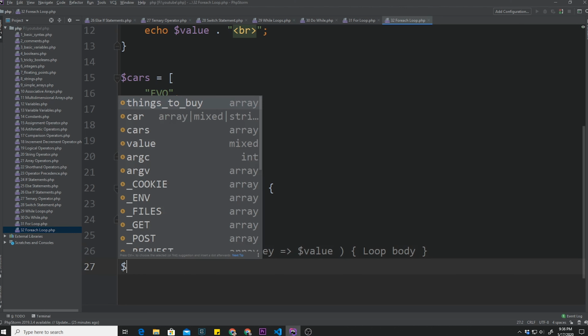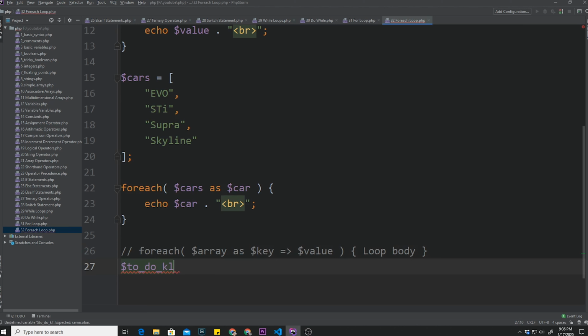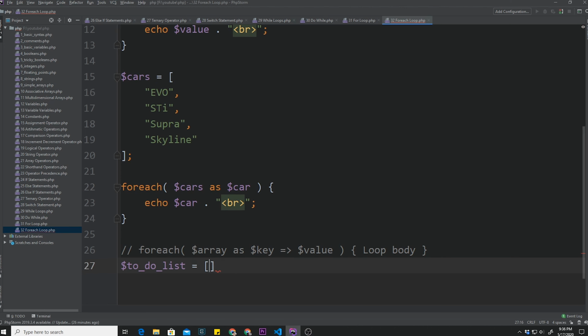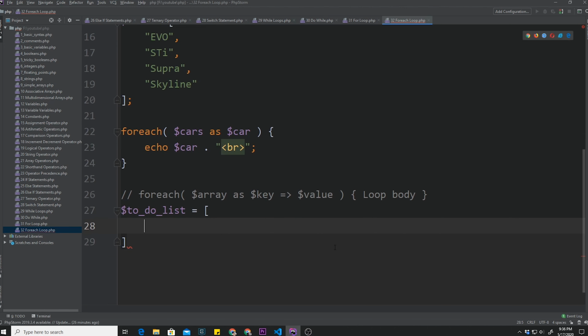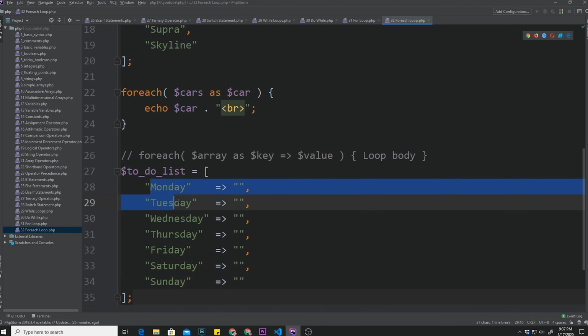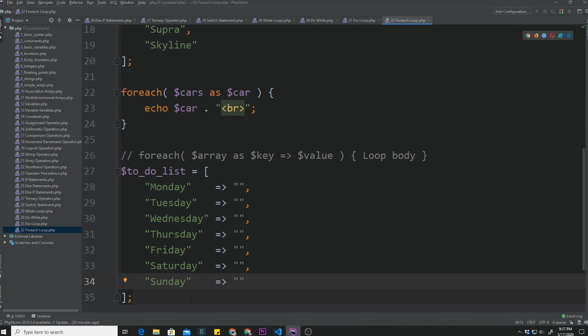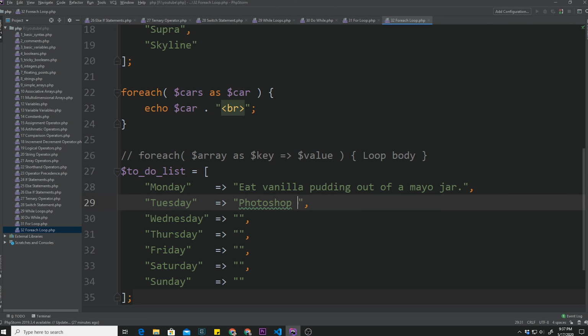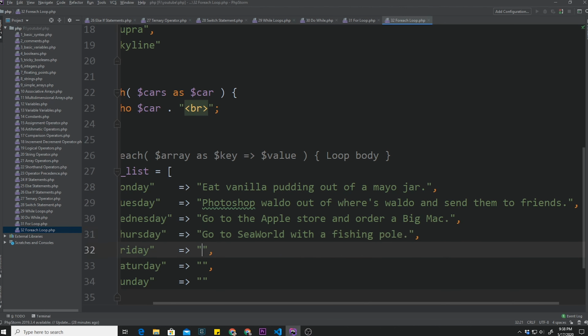So let's go ahead and create an array that has a key value pair. So I'm going to go ahead and create an array like a to-do list. And there we go. So these are our keys, Monday, Tuesday, Wednesday, Thursday, Friday, Saturday, Sunday, and our values are going to be in here. I'm just going to fill these out real quick.